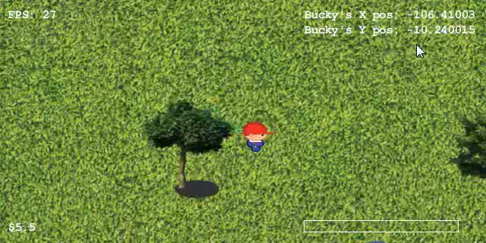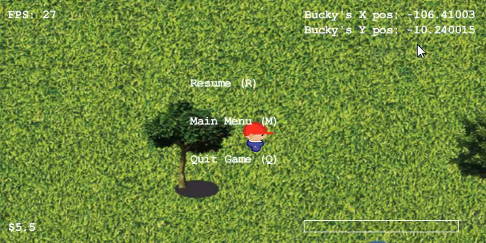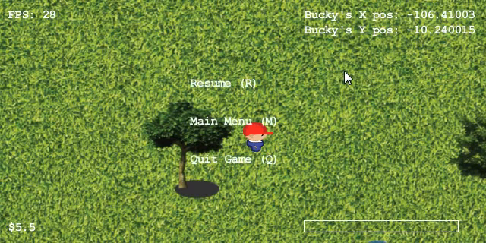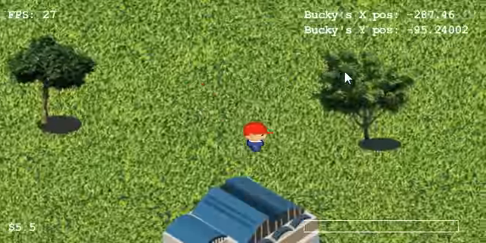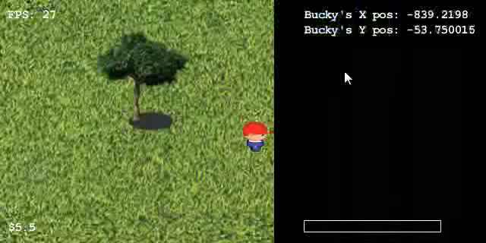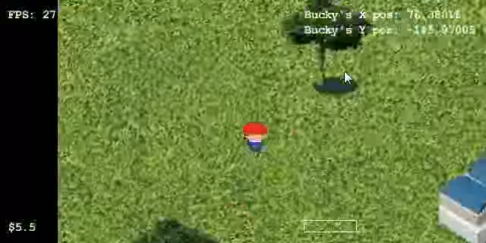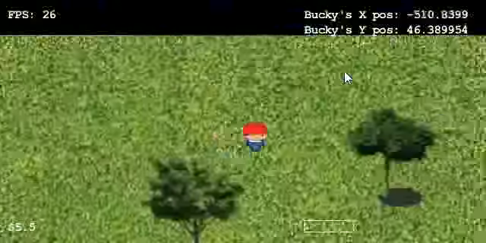Then you can hit escape to pause, and from here you can either hit escape to resume, or hit R to resume, M to go to the menu, or Q to quit. And then obviously you can't go off the edges, but I think that's actually all that I have right now.